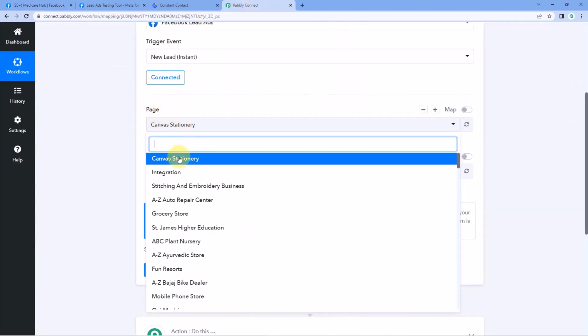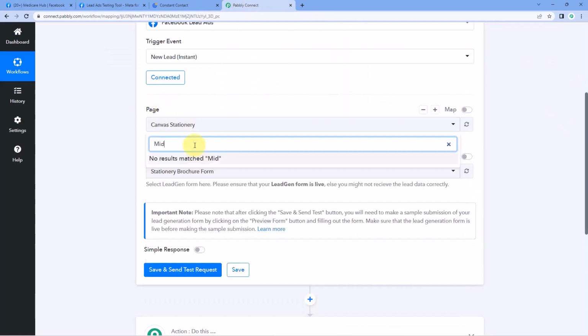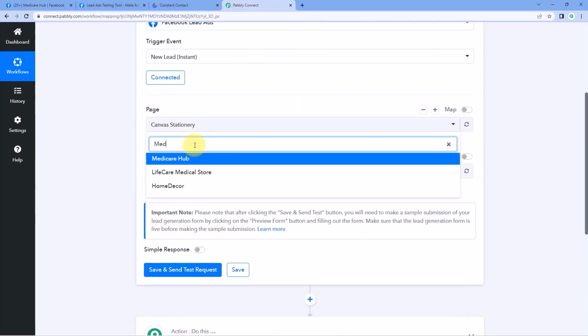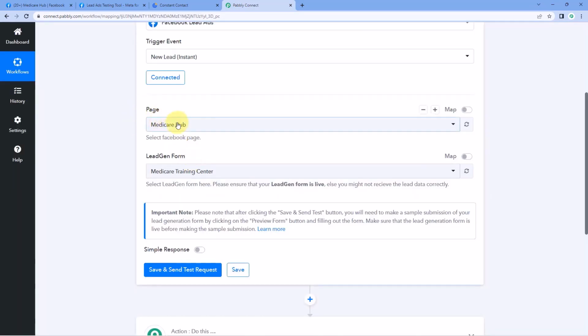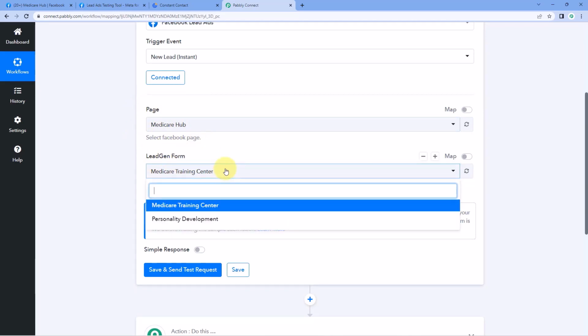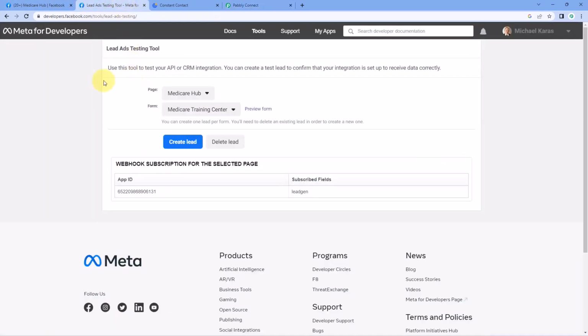So from the drop-down of pages, we are going to select the same page, Medicare Hub. After selecting the page, the next thing it asks us is the lead generation form. In the drop-down, you can see all the lead generation forms which we have created over here. So here, guys, to generate some test leads, we are going to use the Facebook Lead Ads testing tool.